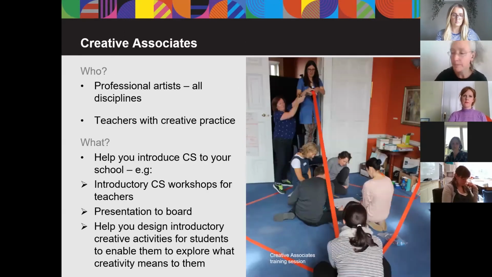So the second main players in all of this are the creative associates. So it's very exciting, but now we've already got 120 creative associates throughout Ireland now, who are working on this program with us. In the main, they're professional artists of all different disciplines, from musicians and visual artists through to opera singers and traditional dancers and everything. And we also have a smaller number who are professional, full-time practicing teachers who also have a particular artistic or creative practice themselves. So the main things that the creative associate does is it's a support role.